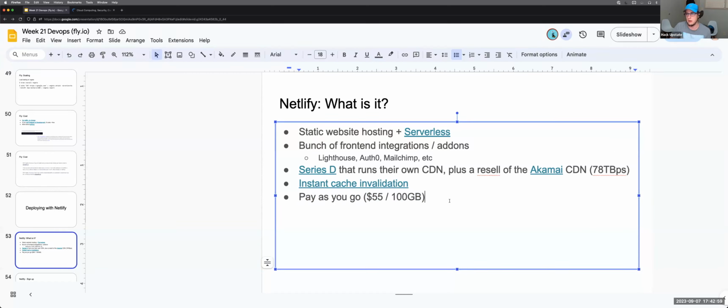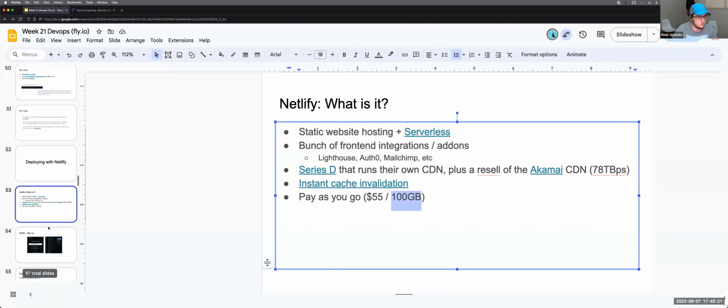You shouldn't need to put a credit card down at all for Netlify. I haven't needed to, and really, if you start to exceed the 100 gigabit per month allowance, then you're kind of doing well. So $55 a month would probably be small change to you.